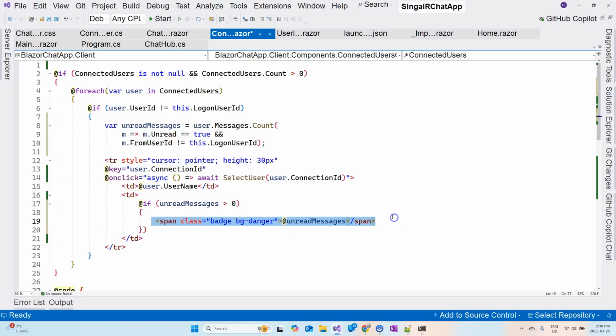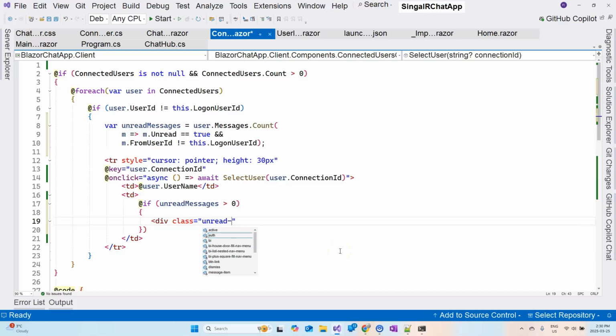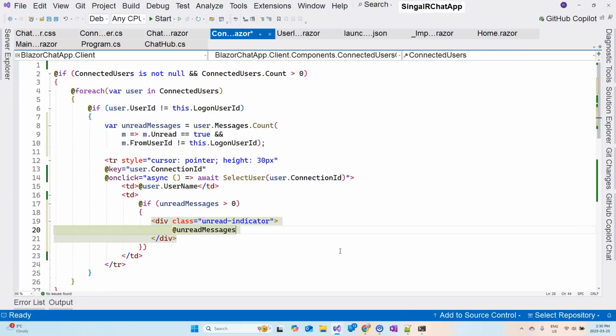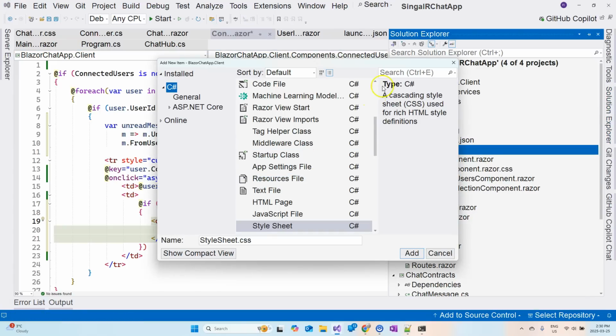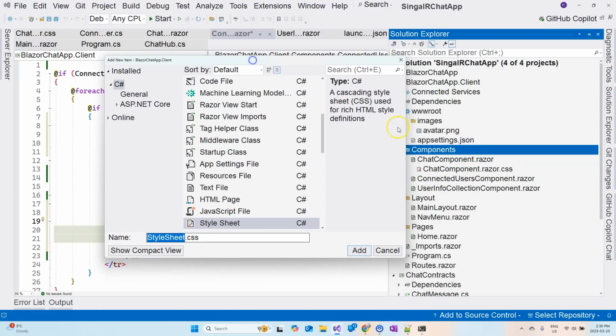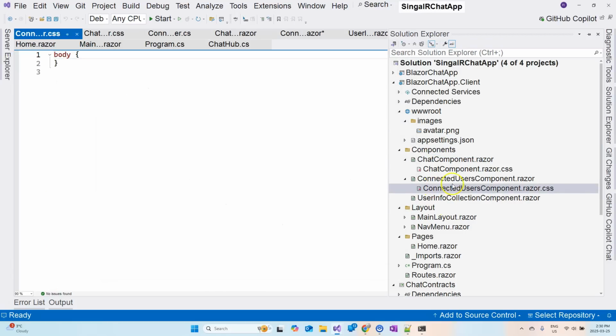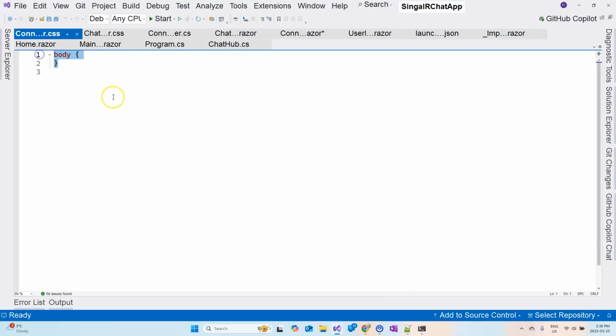And then I'm going to use a div, and I'm going to use a class. I'm going to say unread indicator. So I'm going to create the CSS class later, but here I'm going to display the number. And for this class, again, I'm going to create a new item. So this is again a style sheet, and the name has to be the same as the component name. And this is ConnectedUsersComponent.razor. And this is going to be automatically grouped with this. So this is CSS isolation.